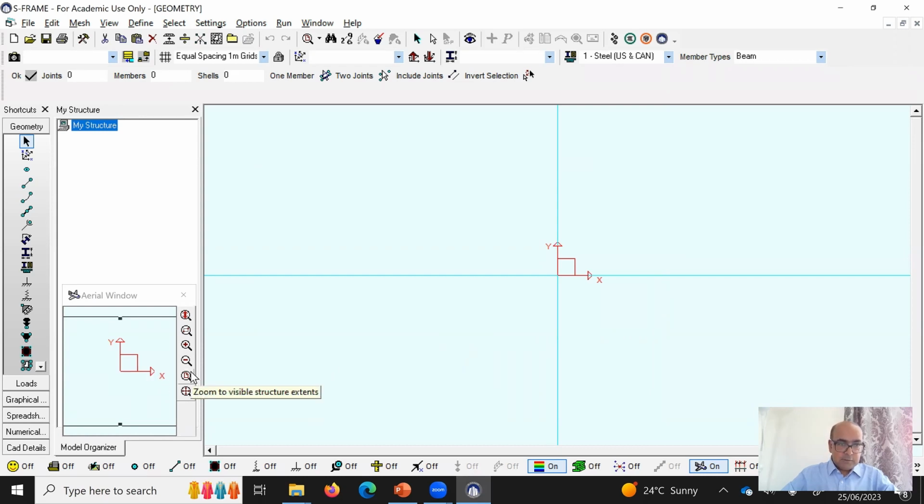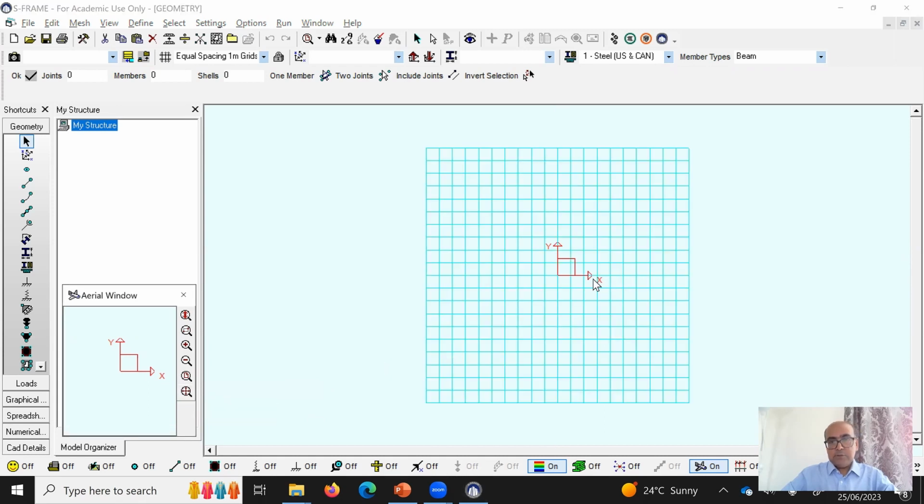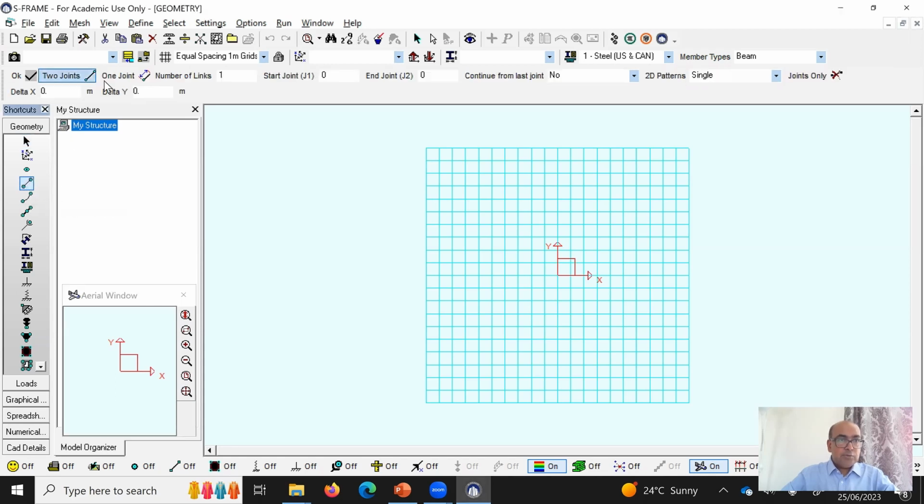And I want to zoom it to the extent. For that, zoom to grid extents. It will show you the entire grid. The first thing is to define the geometry. So here I'm going to start with the member definition tool, and 2 joints and 1 joint.